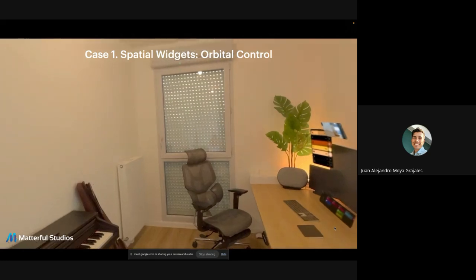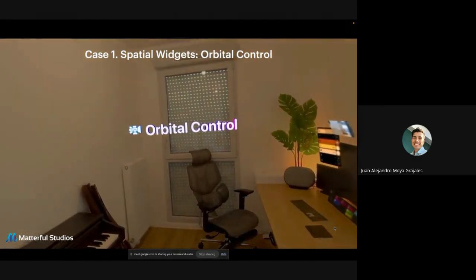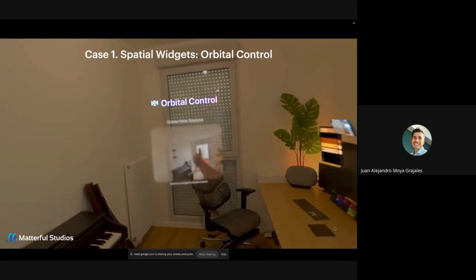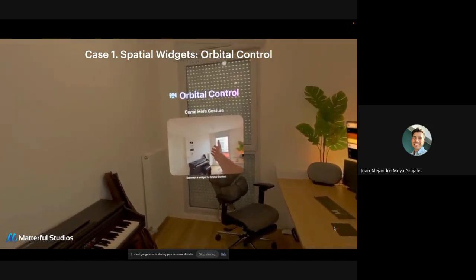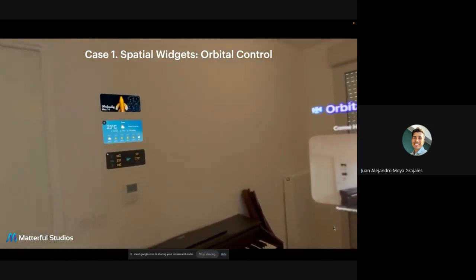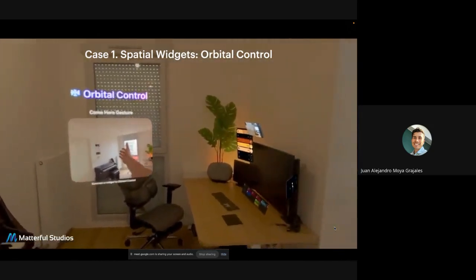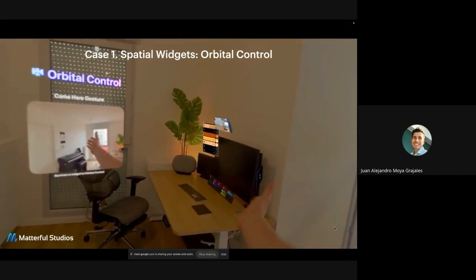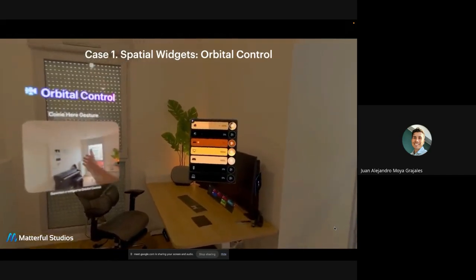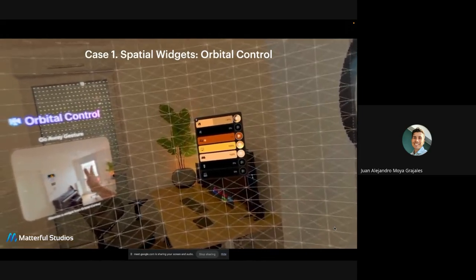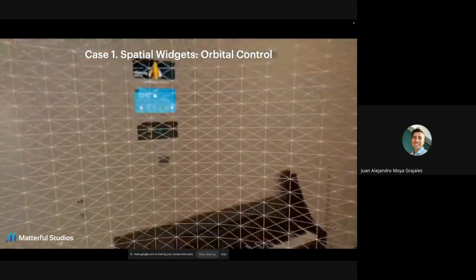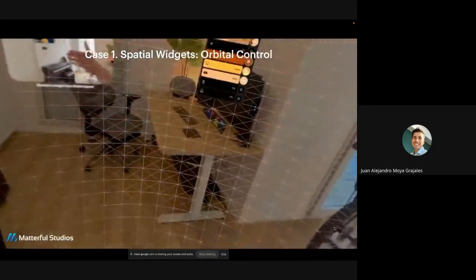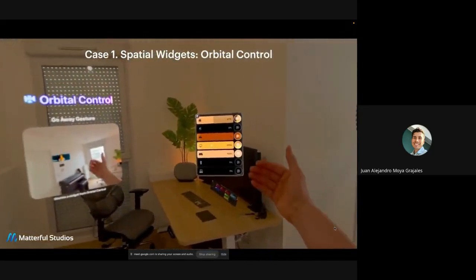Let's check it. Introducing orbital control. Spatial widgets are even better when you can summon them to follow you around. Just extend your arm towards a widget and do a come here gesture. Let's try it out. That's the way. Now this widget is pinned to orbital control. To make it return to its original location, just flick your hand in a go away motion. Go ahead.